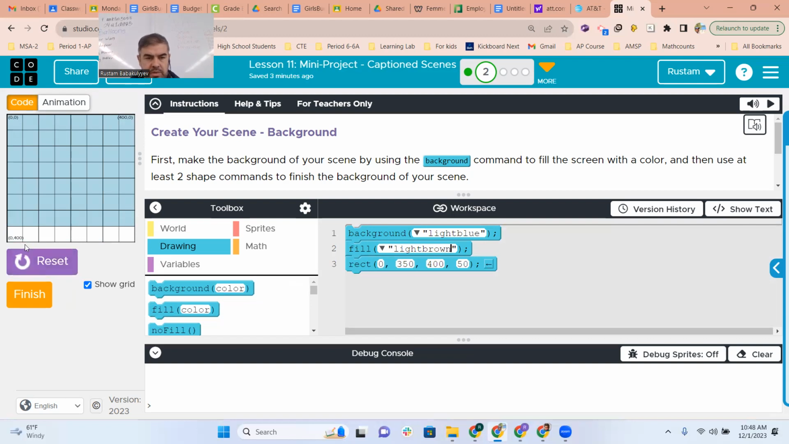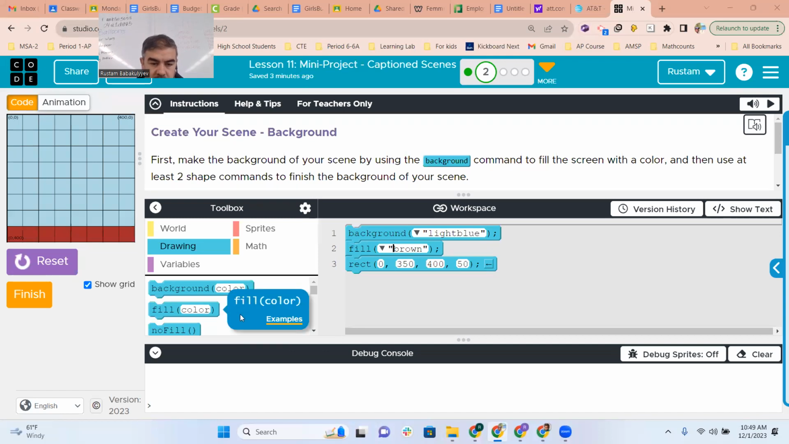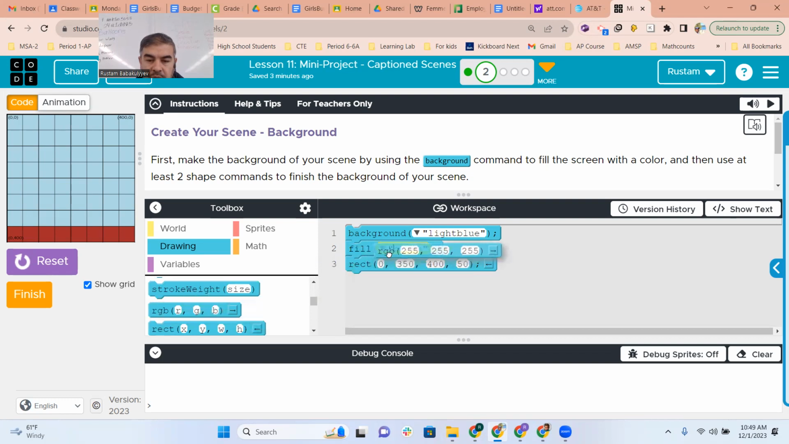Light brown. Seems like it didn't work. Let's try to figure out what's the problem. So yes, there's no light brown color. Oh, that's why it didn't work. Maybe I could use RGB. Let's see if we have RGB. Yes, we actually do have RGB. What if I use RGB instead of a color name?